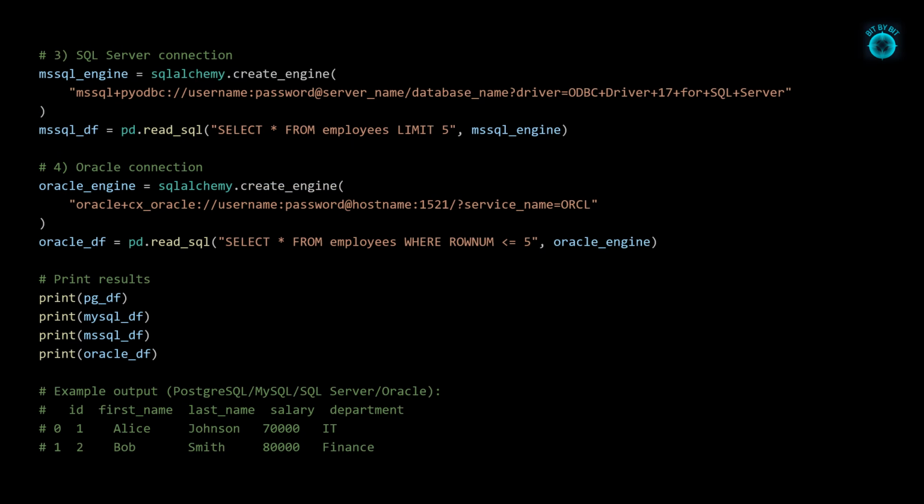Third, for SQL Server, we use mssql plus pyodbc with a driver specification like ODBC Driver 17 for SQL Server. This lets Python talk to SQL Server using Microsoft's ODBC driver. Finally, for Oracle, we use oracle plus cx_oracle and include the service name. Since Oracle uses ROWNUM instead of LIMIT, we use WHERE ROWNUM equals 5 to fetch the first few rows.